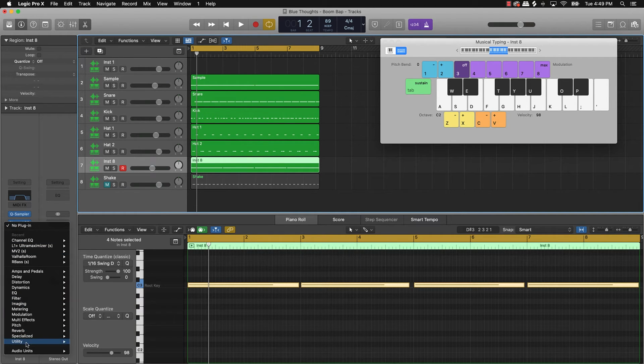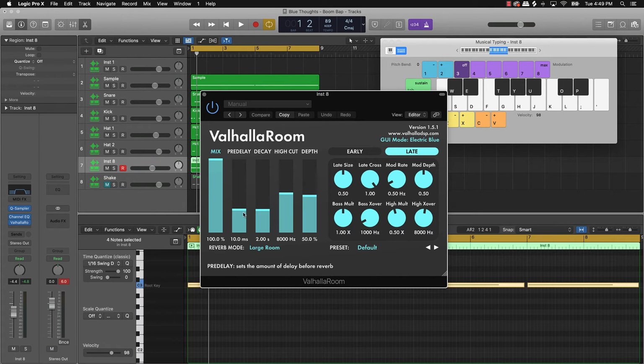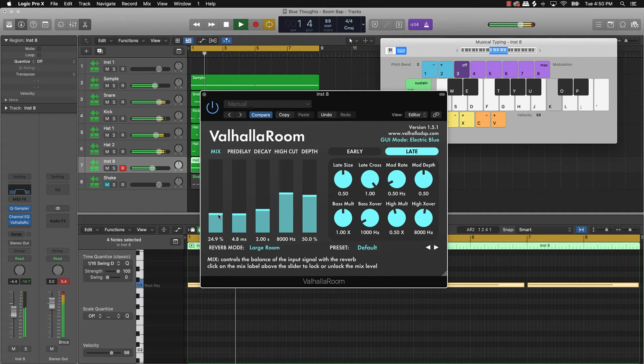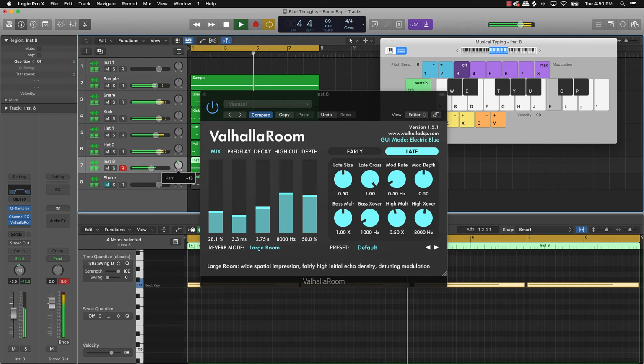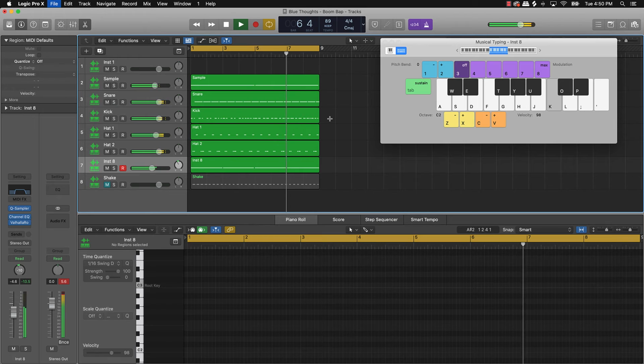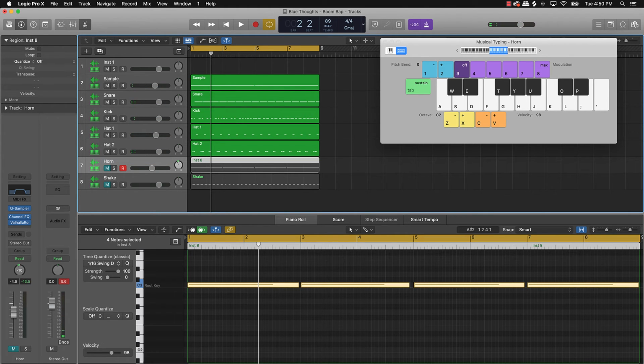We're gonna add Forest Hollow Room. You can add a stock reverb or whatever reverb is your choice. I like how Forest Hollow Room sounds, so turn that down some. See what it sounds like now. Yeah. Okay, that's coming along pretty dope. So now we got our horn.